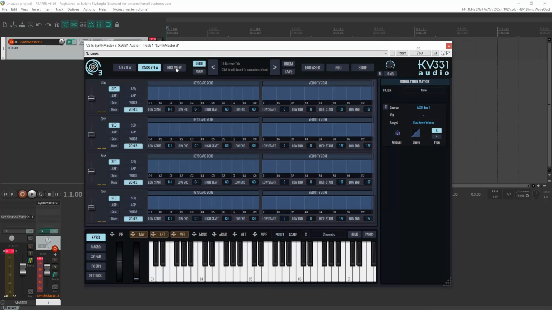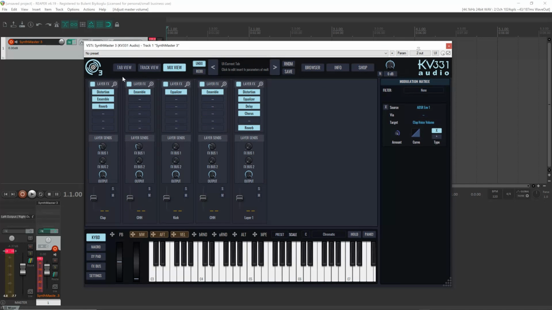And there's also a mix view. On the mix view, I see the layers as vertical lists. Here we display the effect configurations. We have the layer insert effects. We can have up to 6 inserts per layer. And then we can set the layer send amounts.